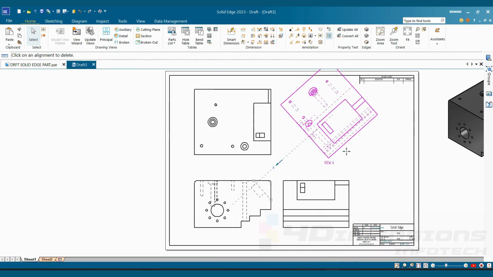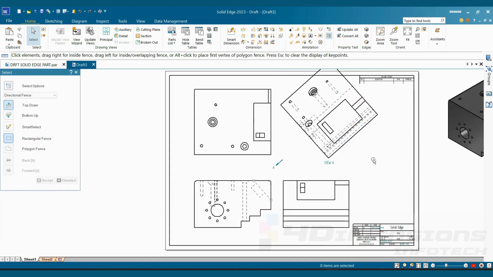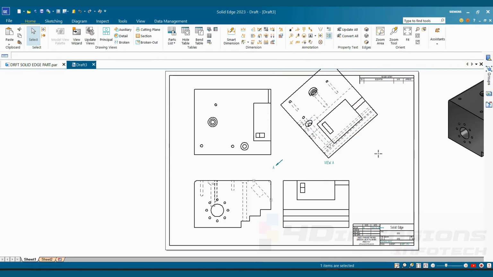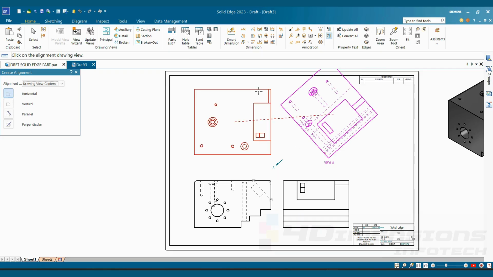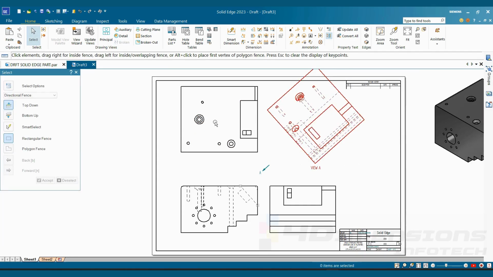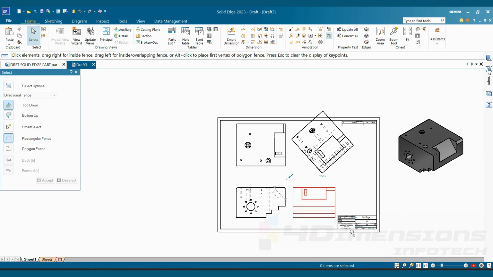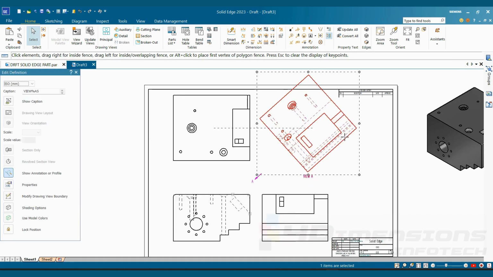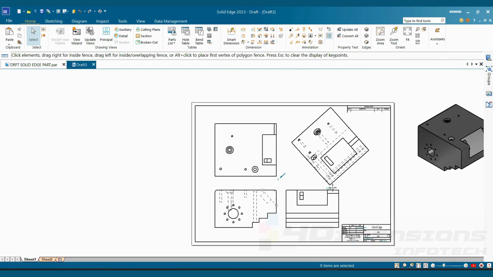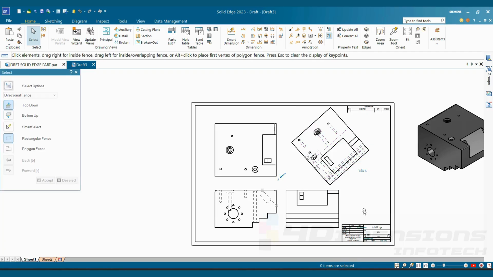Delete the alignment, click on this dotted line and delete. And if I want to create a new alignment with the side view here, I just click on this view, right click, say create alignment, and I'm going to click on this view here, this top view, and this top view will be aligned with the auxiliary view. You can see here. So in this way you can break or create the alignments here. Just properly arrange the view, take this text at this side.